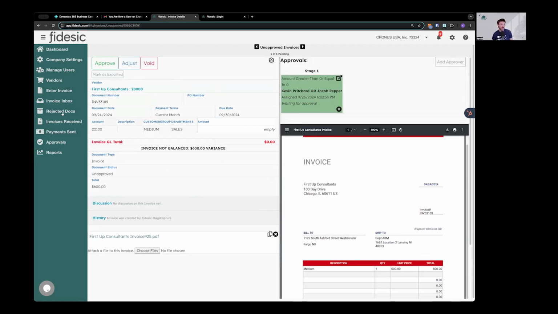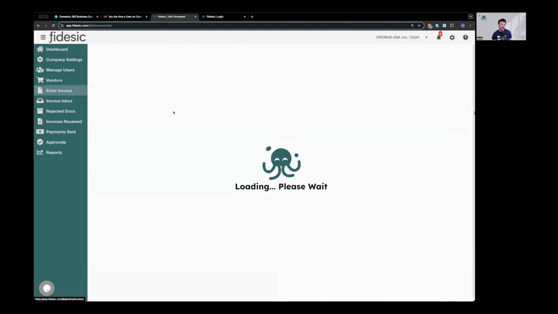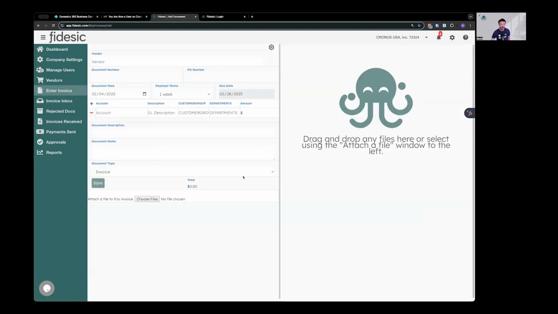And if you just want to manually enter a single invoice, you do have an Enter Invoice button where you can enter all the info, grab your attachments, and process from there.